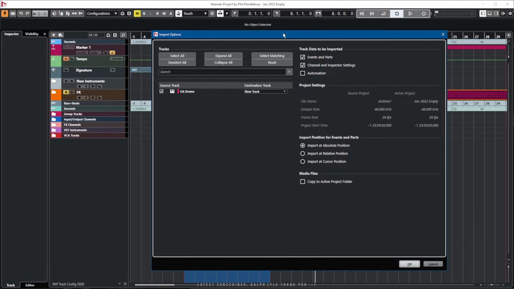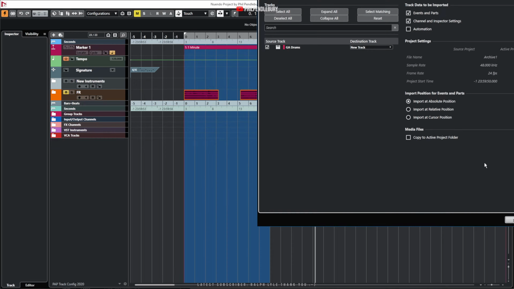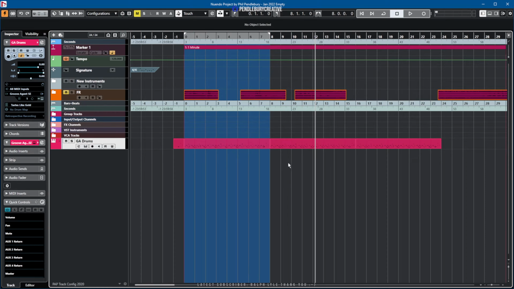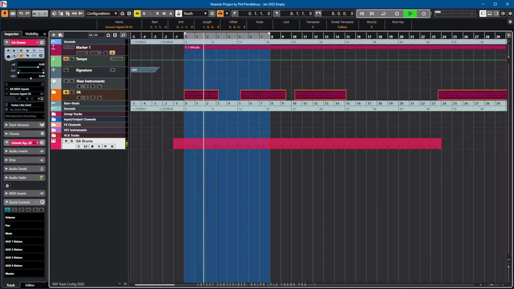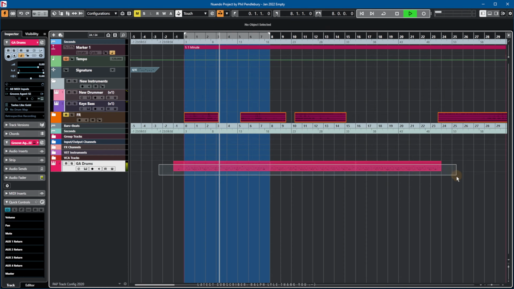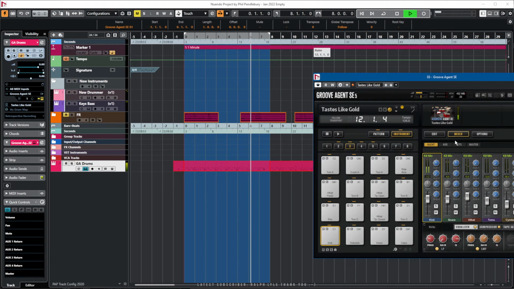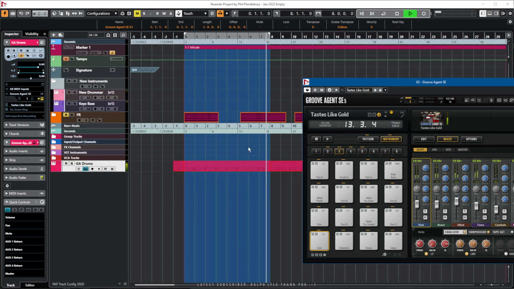So we'll go back to importing at absolute position. And once again, the option to copy audio, or media, should I say, not just audio, because it could be other things, I suppose, to project folder. We don't need that. So let's see how that works. Yeah, and there we have a longer version. And of course, now we've got that in the project. And don't forget, it pulled in also the instrument and all the settings for the instrument, because these are instrument channels.